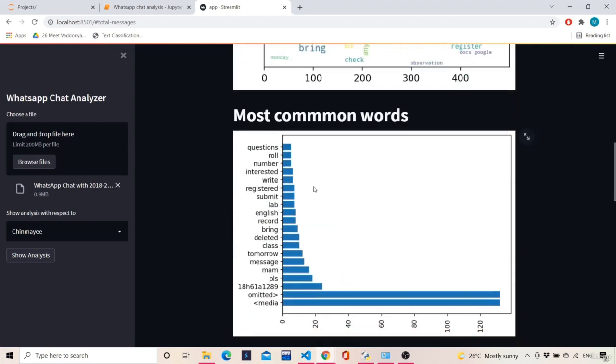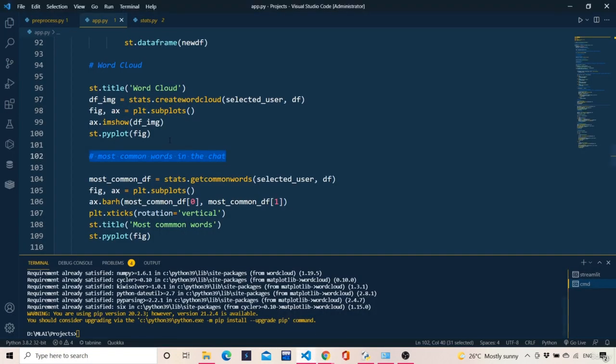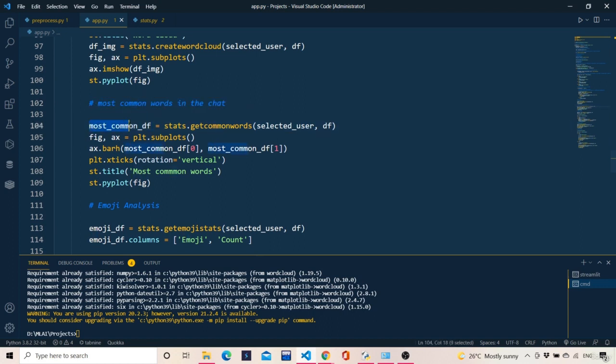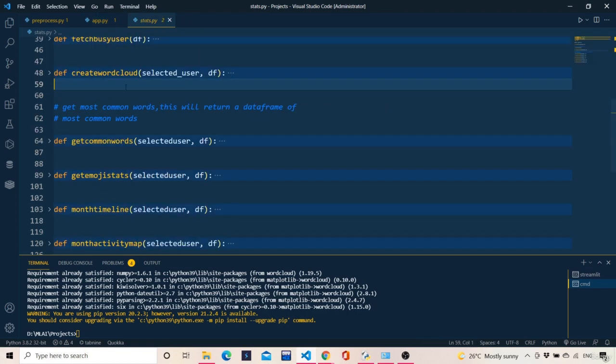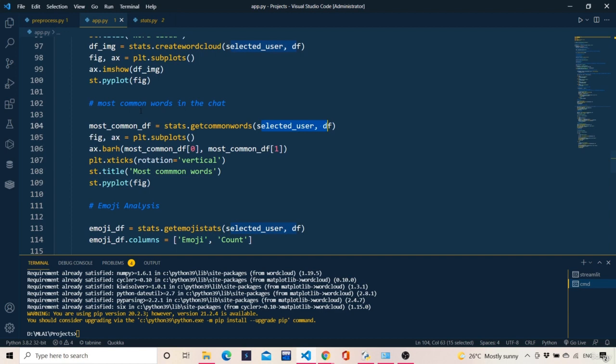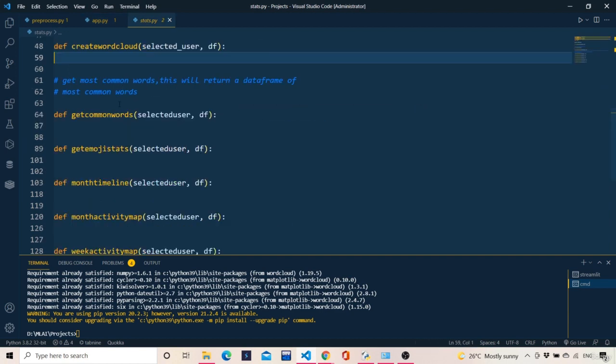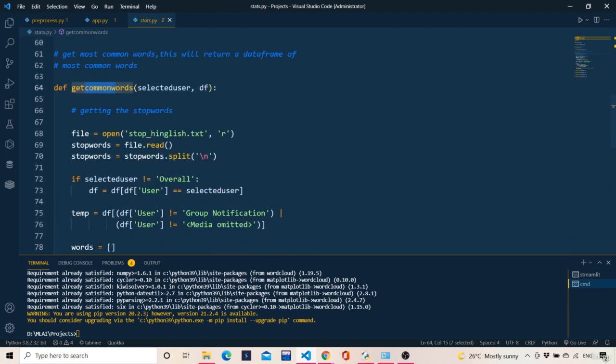So for most common words, let's see what is the case. most_common_df is equal to stats.getCommonWords. This function getCommonWords is defined in the stats file. It takes two inputs, the selected user and the data frame, as we can see over here. Let's see what it gives. The function name is getCommonWords, so it is over here. Let's see what this getCommonWords is doing.